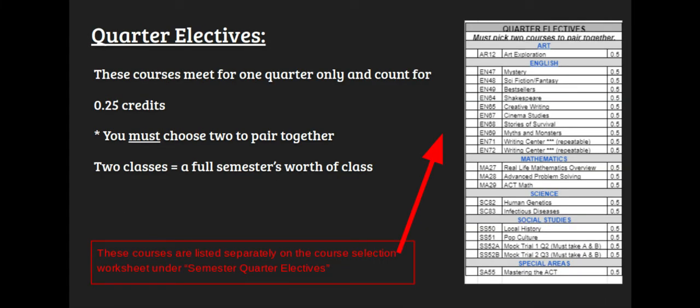There are some quarter electives that weren't available to you as freshmen. They are for 1 quarter only, and they're a quarter credit, but you have to pick them in multiples of 2 so that you get 2 quarters. So you must put 2 together. 2 classes equal a full semester's worth of classes. And you also want to make sure that you add alternates in case those 2 don't fit together.